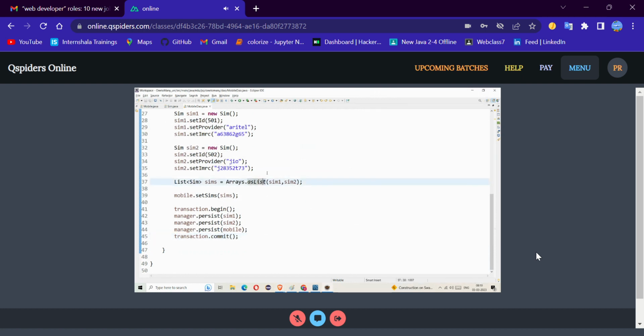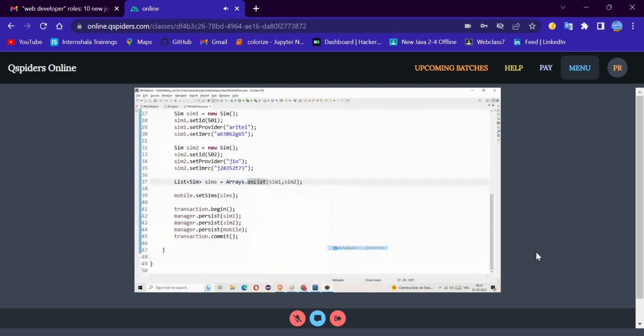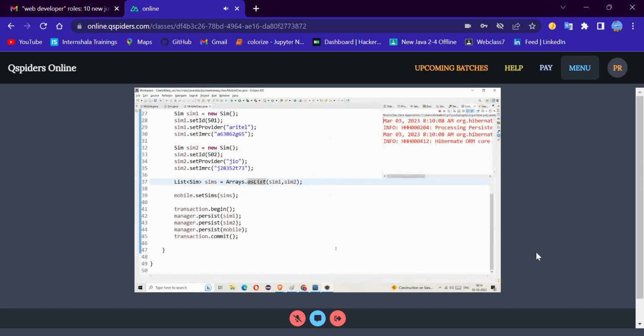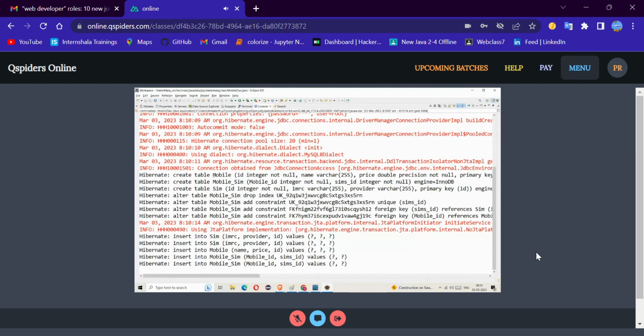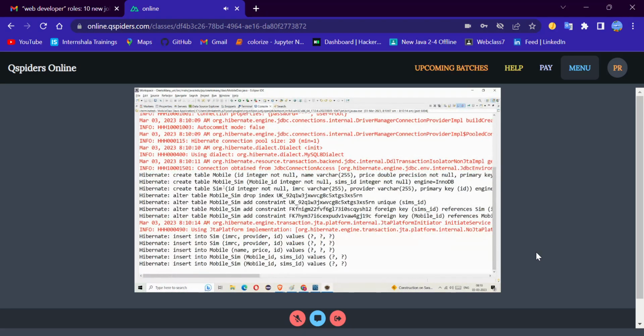Once that is done, just right click on this project and run as Java application. So I'm running this class as a Java application. Now you can see in the console I got an output: create table mobile, create table mobile_sim, create table sim. So my Hibernate created three tables, and then it is going to insert the values.